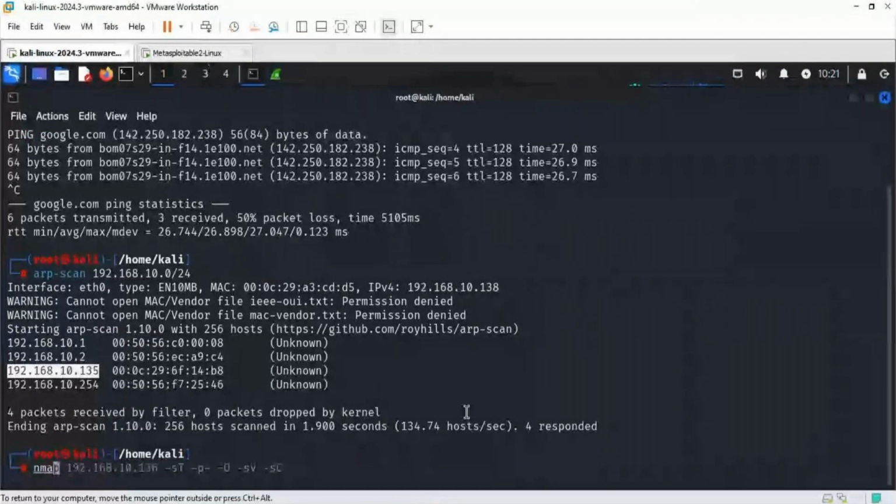Now, for it, guys, I'm going to use my tool, nmap, the network mapper. With the help of this nmap, we will be able to find the vulnerabilities in our network. We will be able to find the information about what ports and services are running inside our target system.